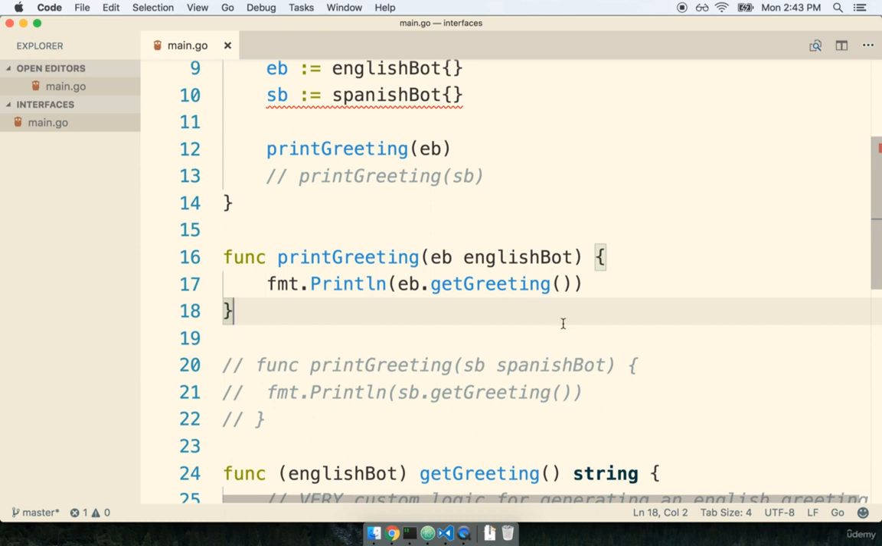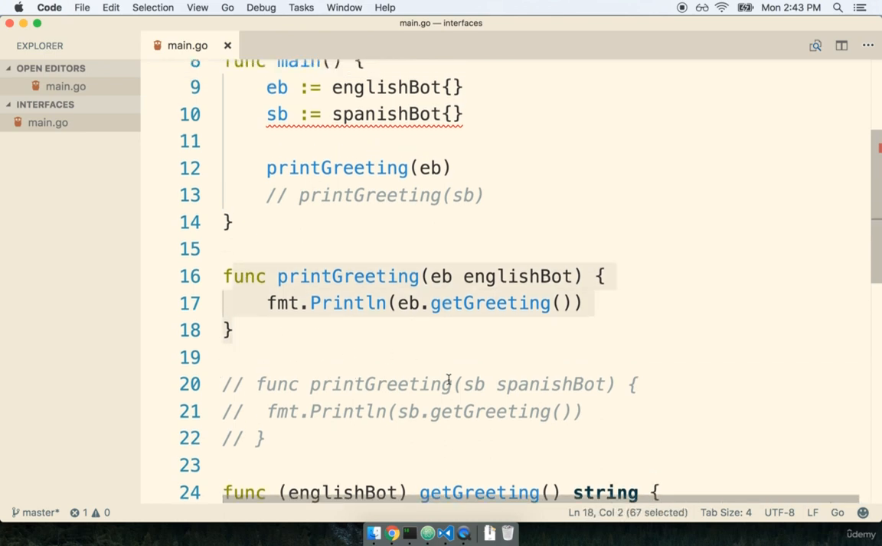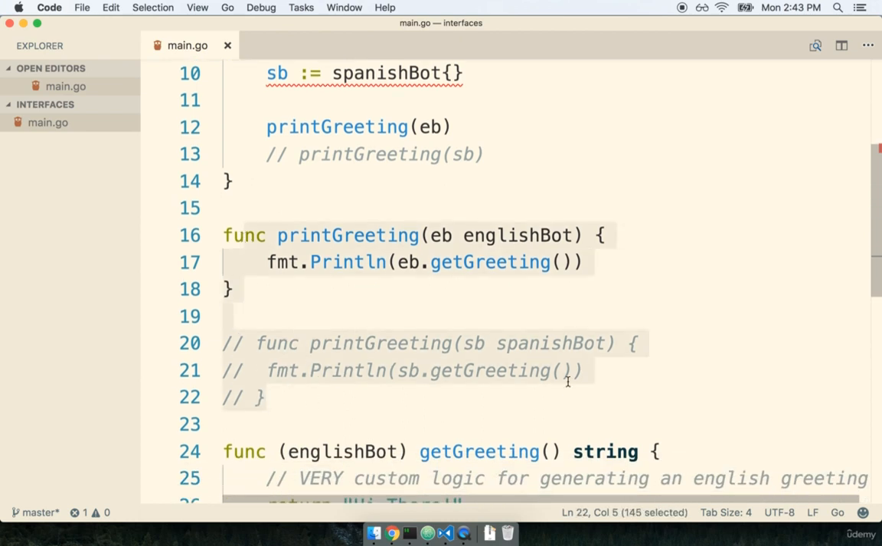And so to me, I really get the feeling that it would be nice to somehow reuse this function for both of the different types. So we're now going to do a little bit of a refactor to this file to make use of interfaces to reduce these two separate print greeting functions down into just one.